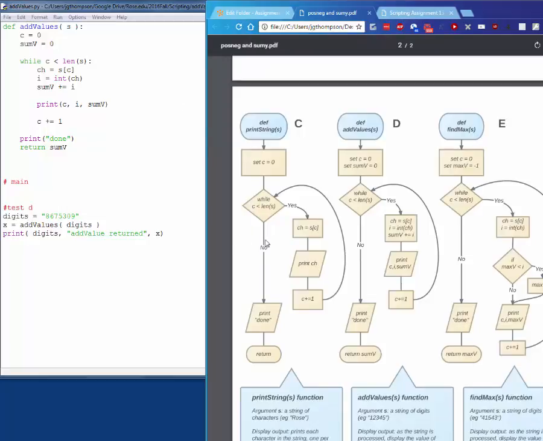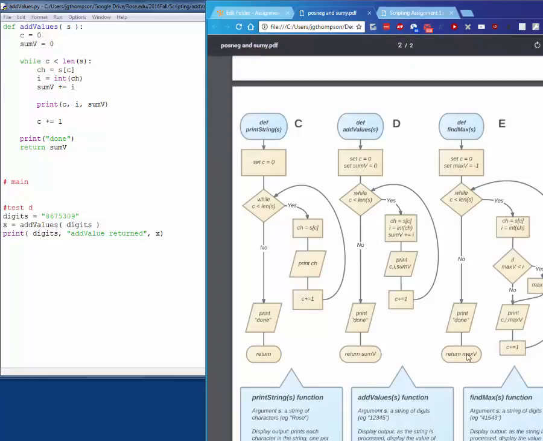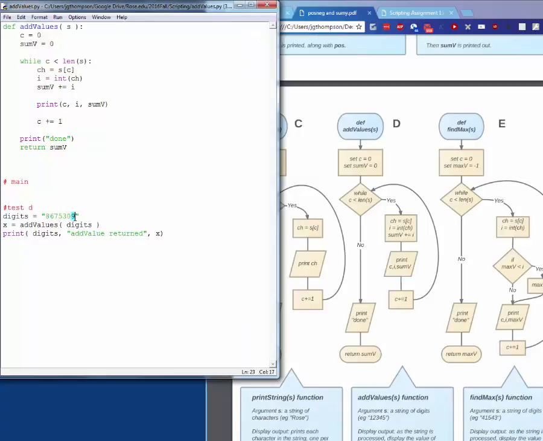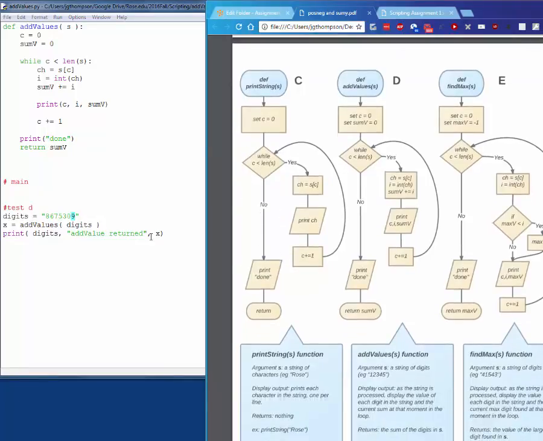And C is also pretty easy. It doesn't even need to return anything. E also returns one value. It returns the maximum value of all the numbers. So if we passed in 8675309, then it's going to return a 9 for us to print. C doesn't return anything. It just prints those numbers out, or those letters out. It's just a print function that prints every letter on one line.